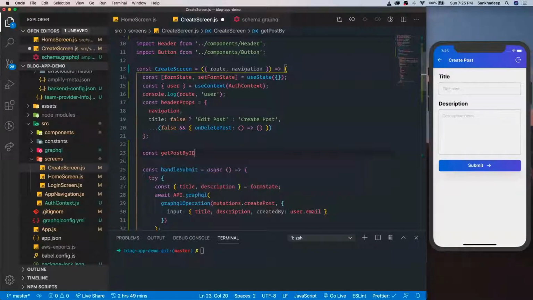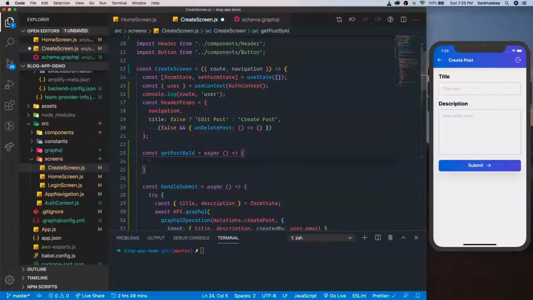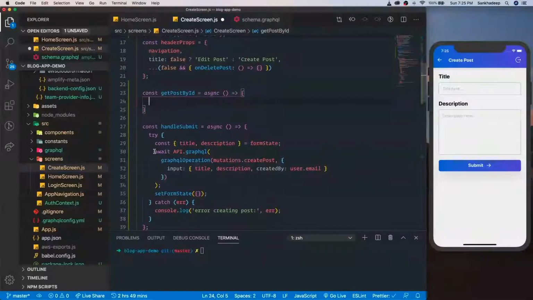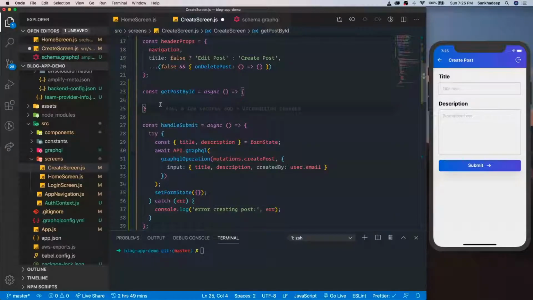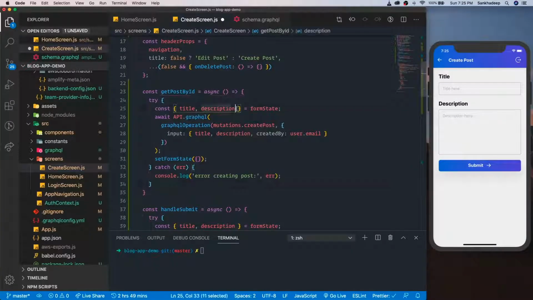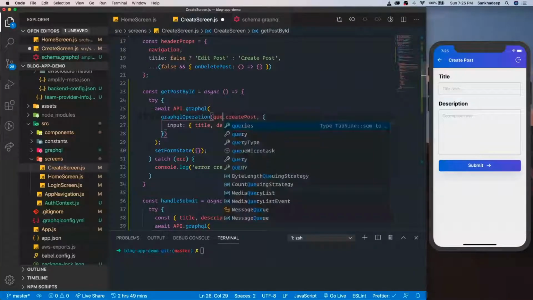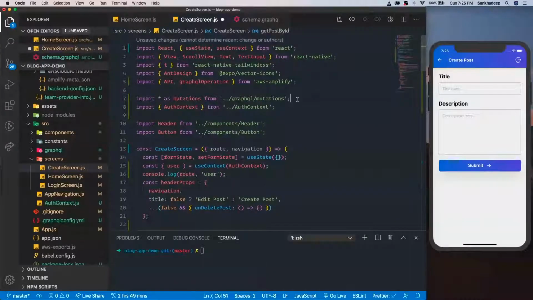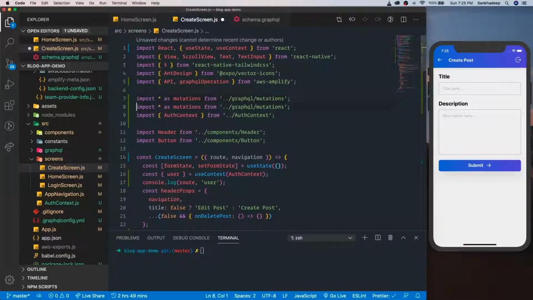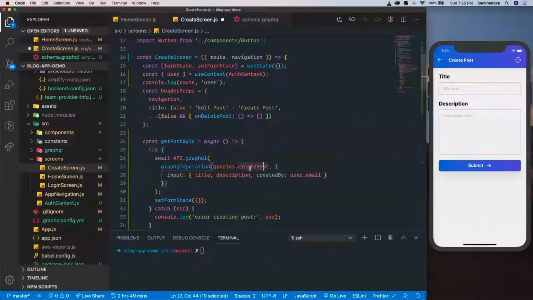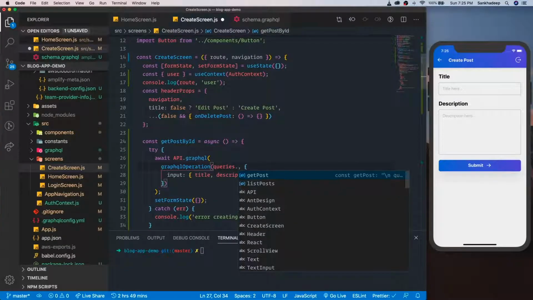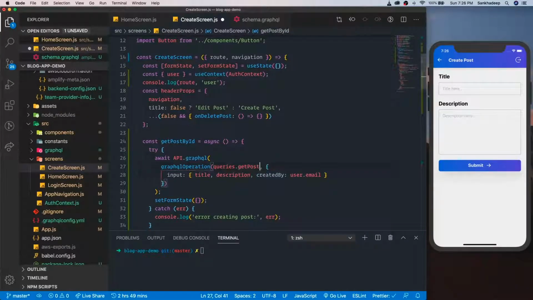Get post by ID. Let me just copy this try block here. I do not need anything. It will be queries. Did I import the queries? No, I need to import the queries as well. Queries, so it will be queries.getPost, right?